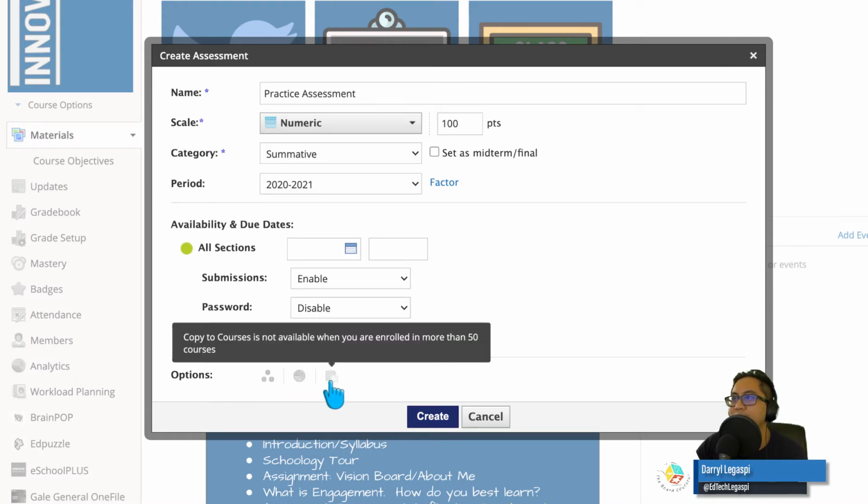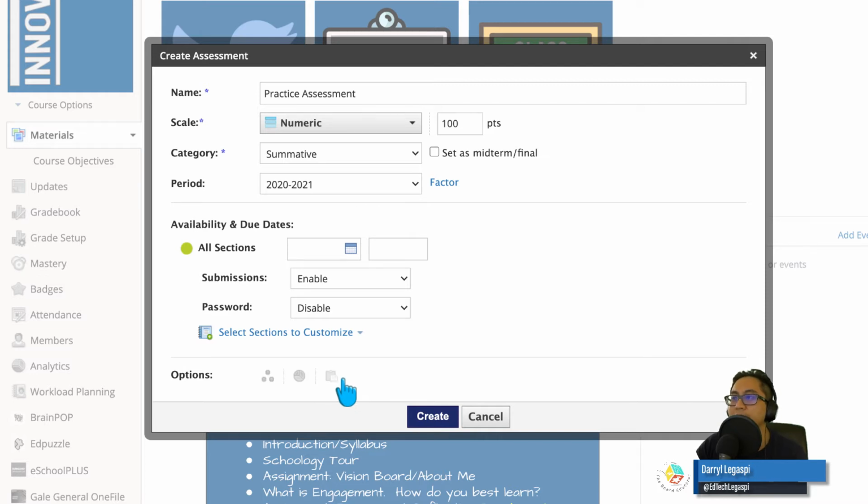And then I can copy this assessment, and right now it says that I cannot because I am enrolled in more than 50 courses. I had no idea I was enrolled in more than 50 courses. So yeah, but you should have an option to copy this assessment to another course. All right, good practice is if you just throw this into your resources. All right, so I'm gonna hit create.